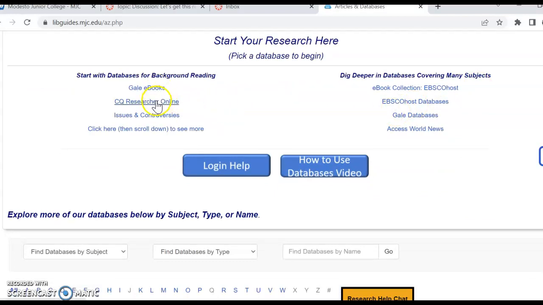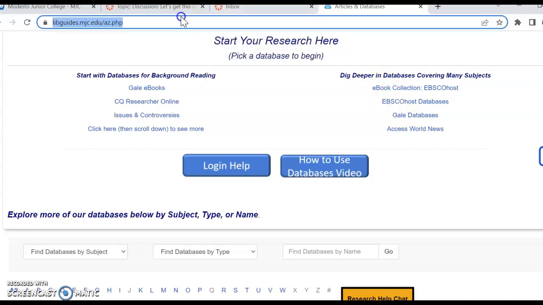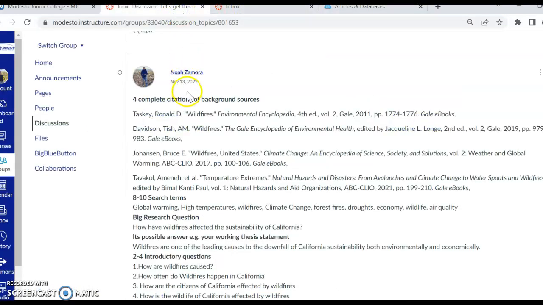So Gale eBooks and CQ Researcher for the background reading, and EBSCO hosts and Gale databases for the in-depth research or reading. All right, so the first piece of this discussion post is to use those two databases I just showed you for background research, Gale eBooks and CQ Researcher, and use simple search terms.